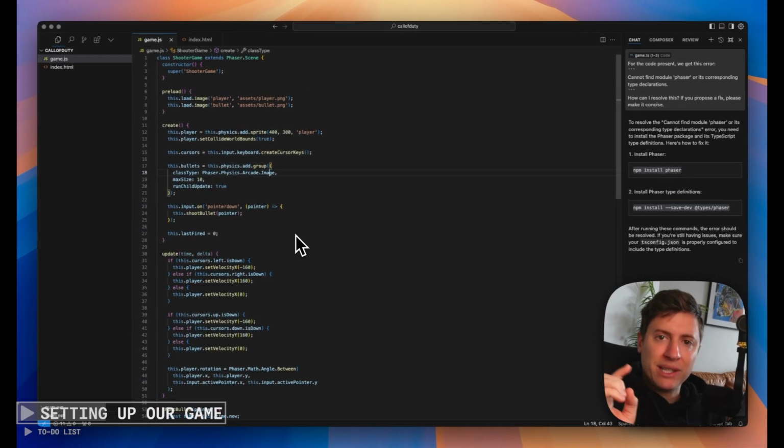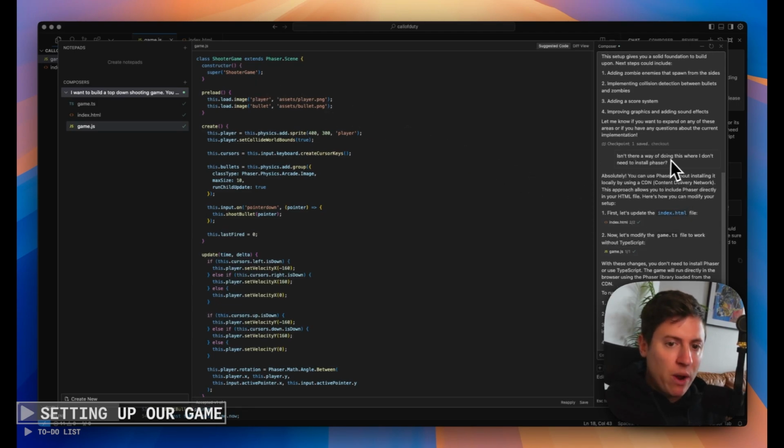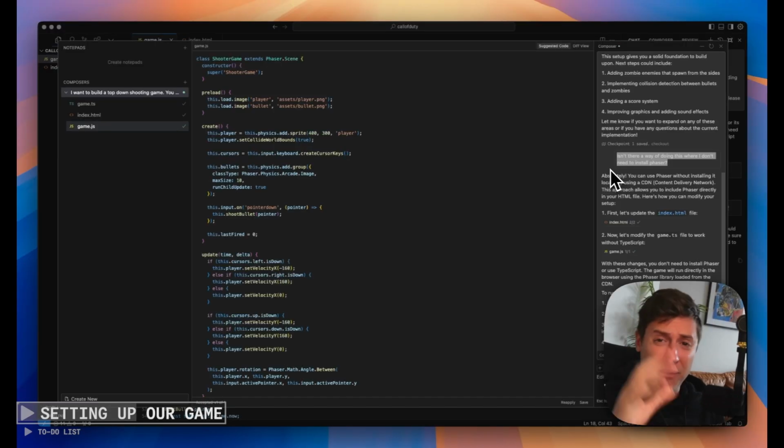If after you accept the code, you're getting any sort of errors at all around Phaser on the top line, make sure to go into the AI and say, isn't there a way of doing this where I don't need to install Phaser? There's ways to do this which are simpler and more complicated. Let's make sure we do this the simple way. So just enter in this AI prompt here if you get any sort of errors when you run that first step. And if you run into any errors at all, you can ask the AI at any time. It'll fix it for you.